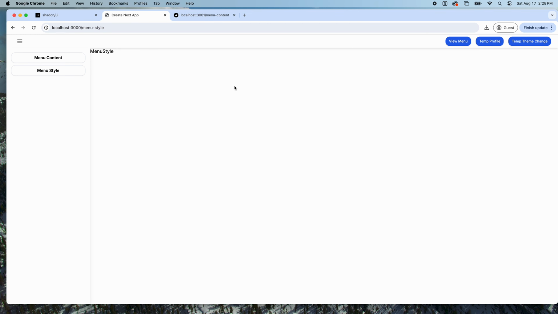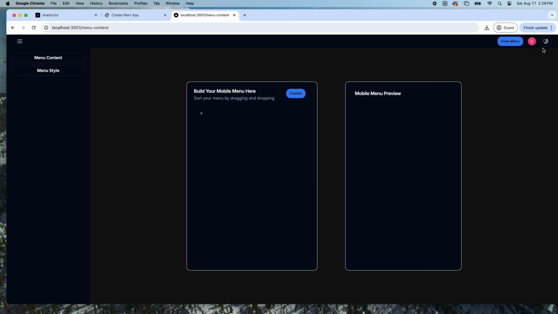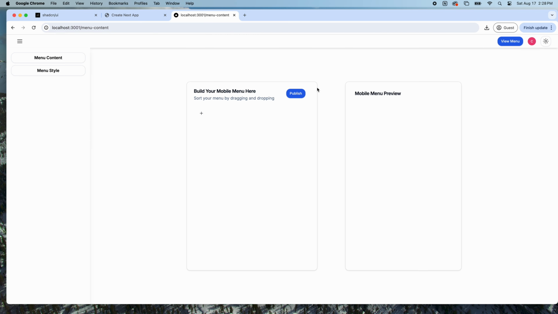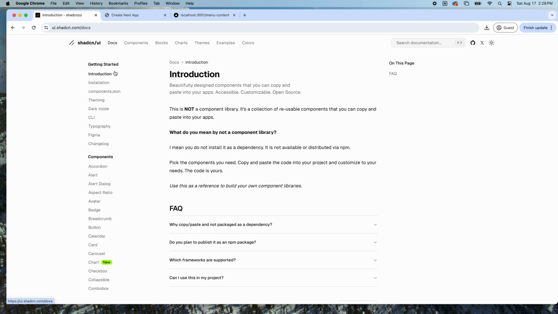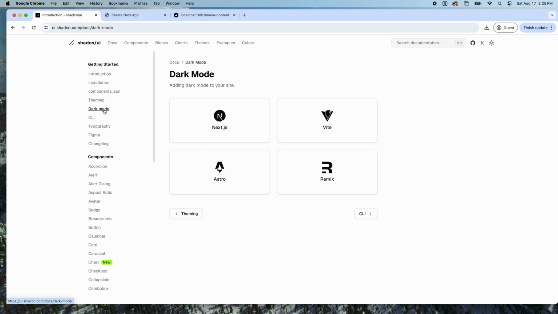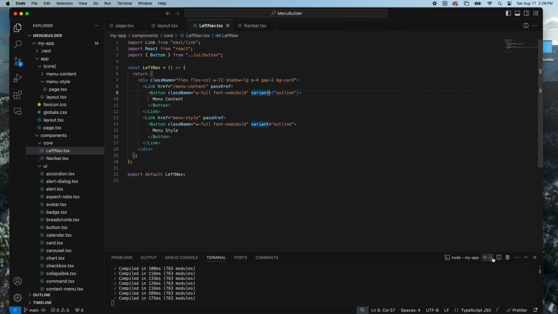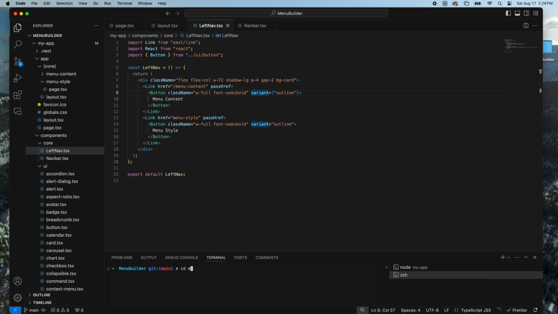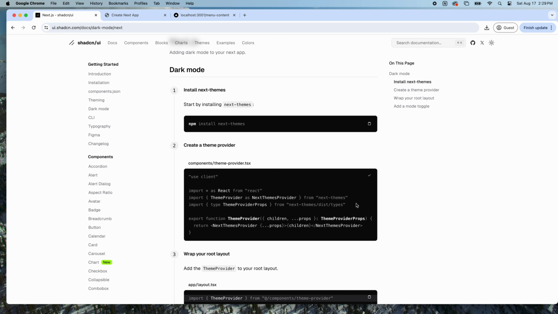Now let's work on adding light and dark mode. So we can see what that's going to look like right here. Cool. So we're going to add that to our app now. And let's go to the Shadcn UI documentation, then dark mode, Nextjs, and we have to install this. So I'll open a new terminal, cd into the app, and install it. Cool, so that worked. And let's create this theme provider component.